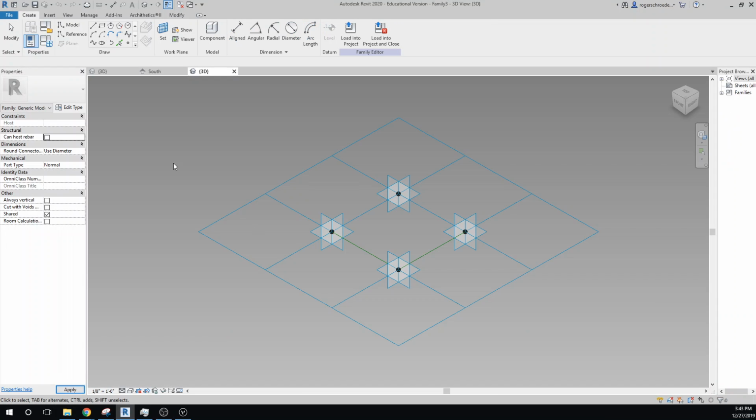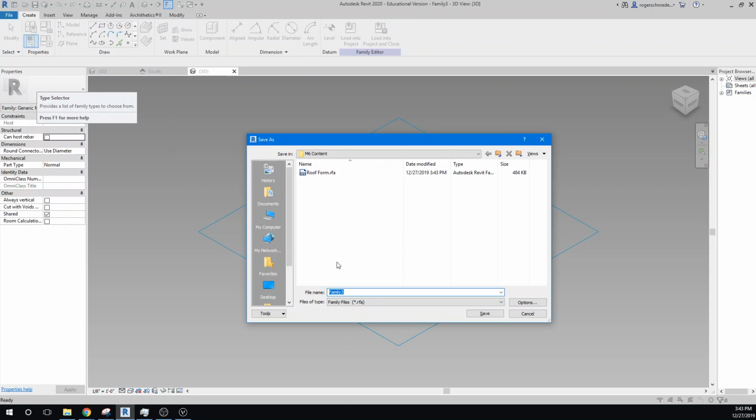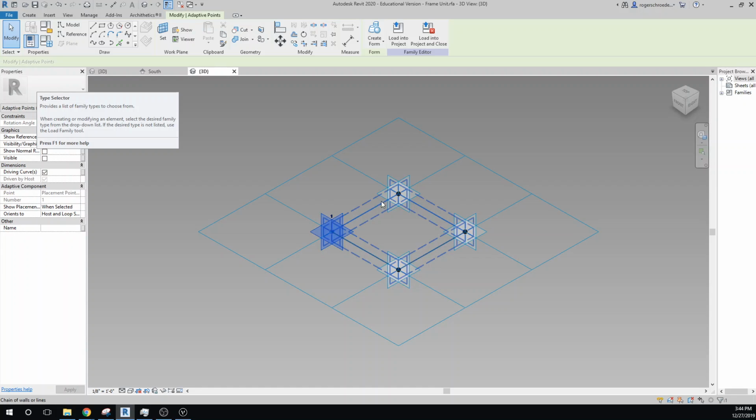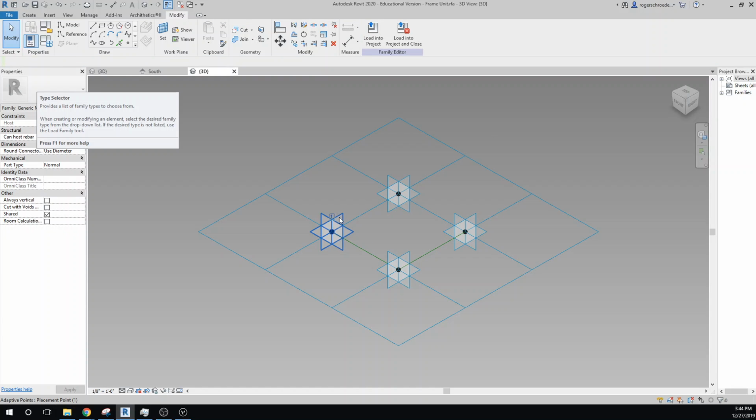So I'll open that, and while I remember to, I'm going to go ahead and save this right away. And we'll save it in M6 content, and we'll call it the truss unit or frame unit. And let's take a moment to see what we've got here. We have four adaptive points that have already been set up for us.